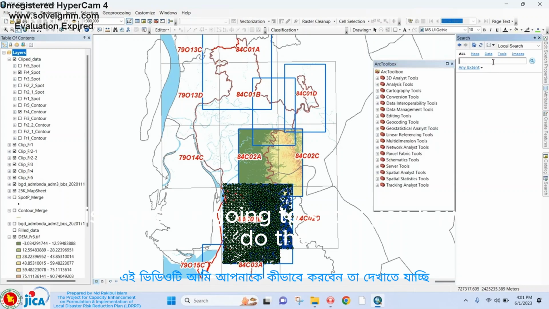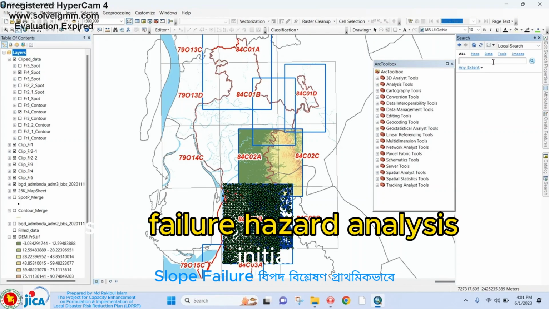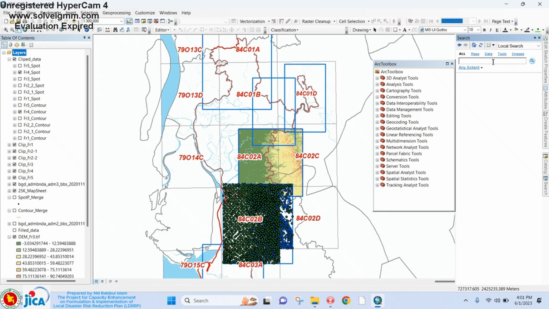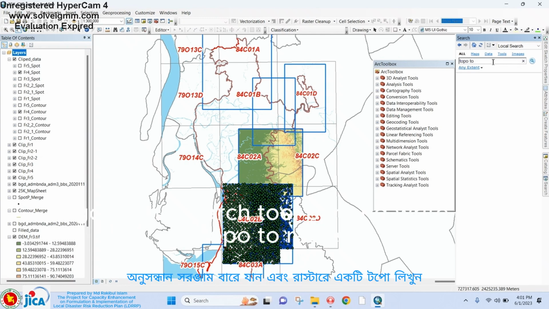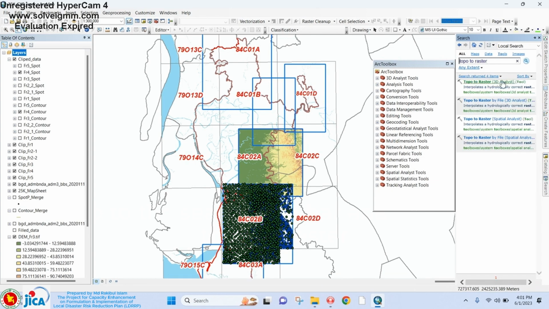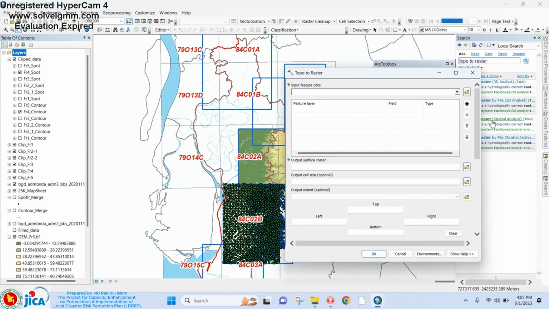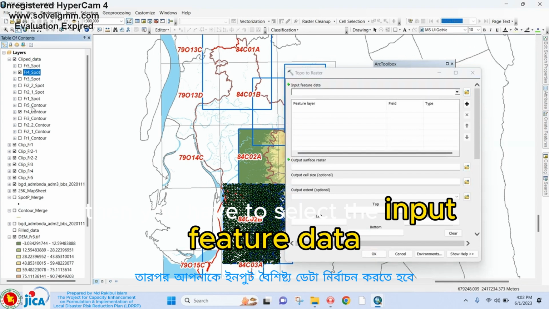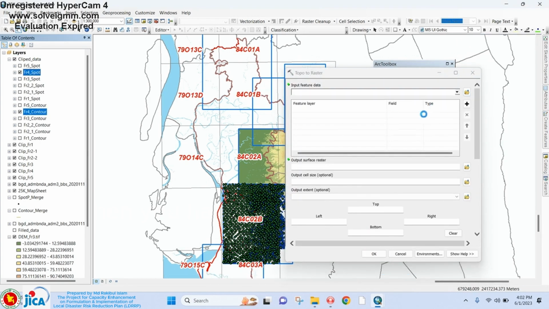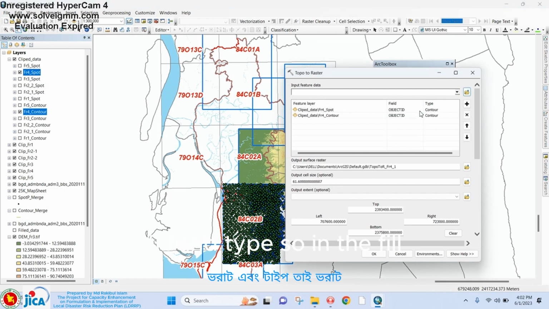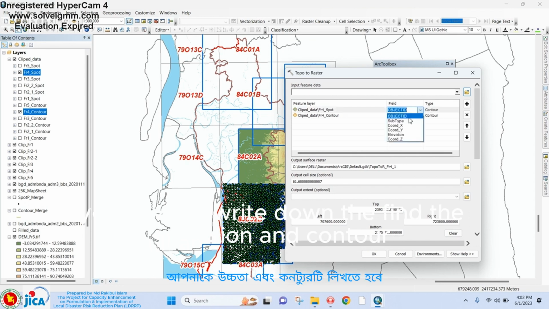I'm going to show you how to do the slope failure hazard analysis. Initially, you have to go to the search bar and write Topo to Raster. Then you have to select the input feature data. Feature layer, field, type. In the field, you have to write down the point elevation and contour.